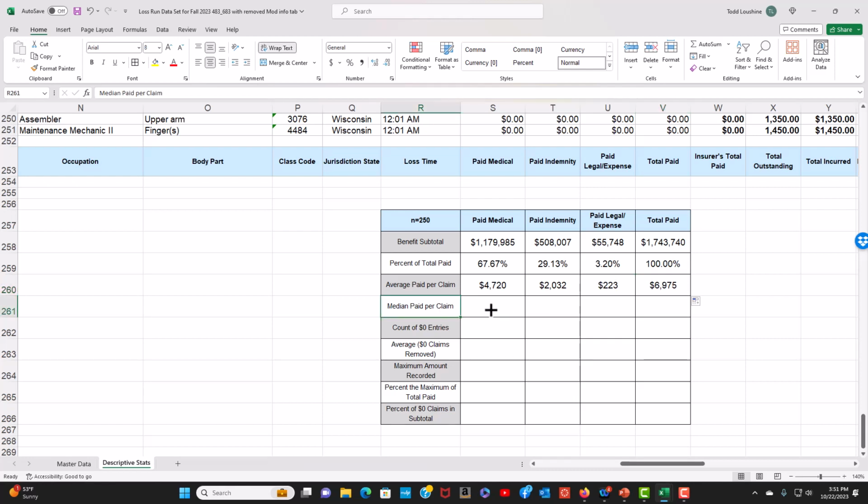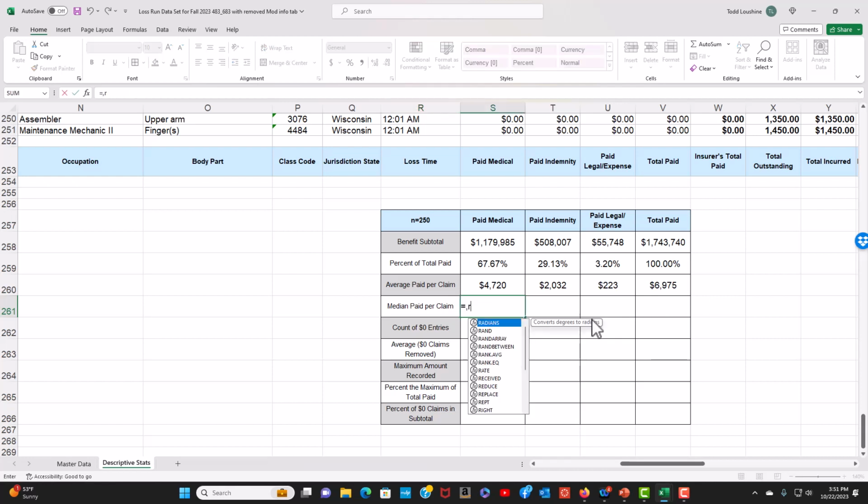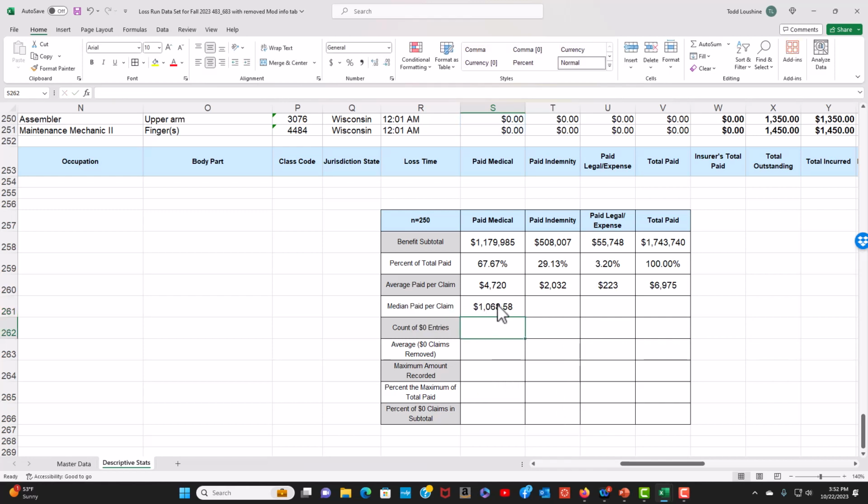The median is the 50th percentile, not the average. Average is total divided by total number. Median, equal, learn to type, man. Equal median. The range, S2 colon S251. Get rid of the pennies. Drag it over. So, the median is 1,069 for medical versus the average being 4,700. The median for claim is 1,200, whereas the average is almost 7,000.